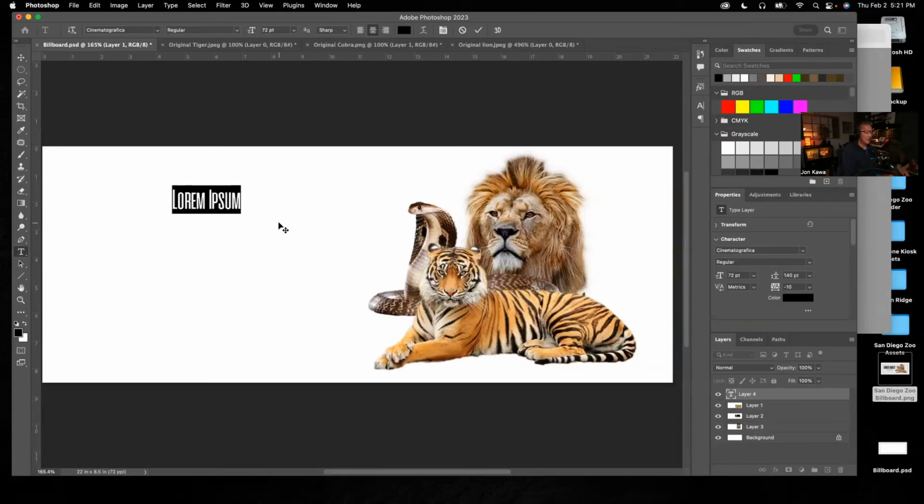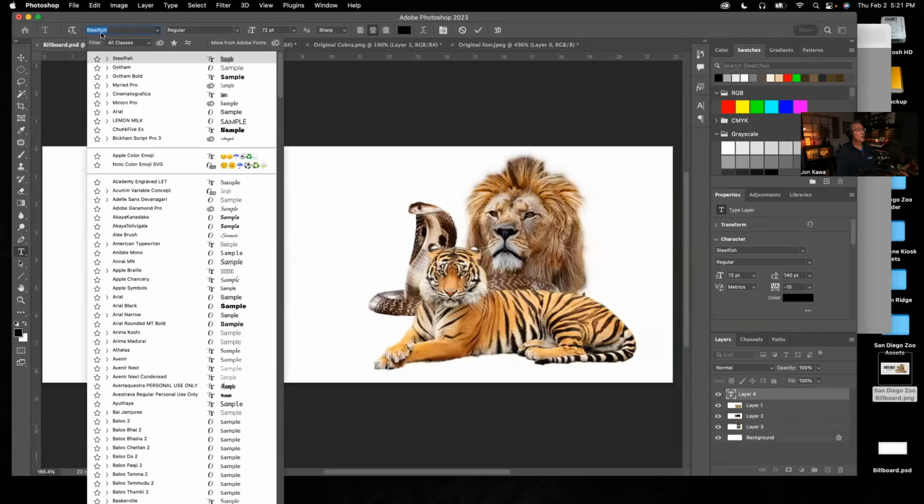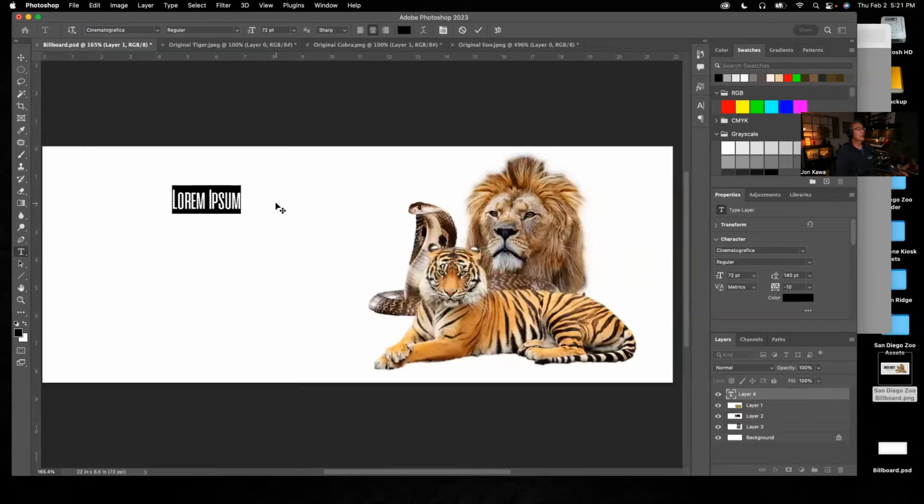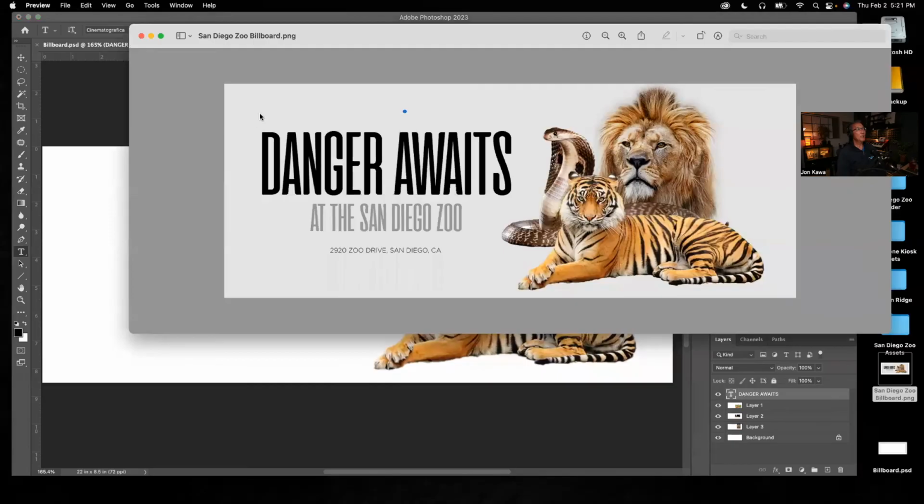And so I'm going to type in, it already defaulted to my typeface, but if it didn't, if your typeface is something else, then just go to Cinematographica, something like that. Anyway, and I want to type in all caps, danger awaits. Okay. And because that's the main word up here.